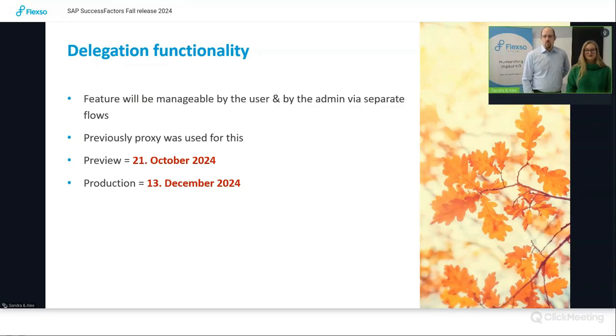One thing to keep in mind is that the release was on the 14th of October already on the preview environments. The delegation functionality only came in there on the 21st of October, and in production, where we now have the release tomorrow, it will still take until the 13th of December until the delegation functionality is available there as well.